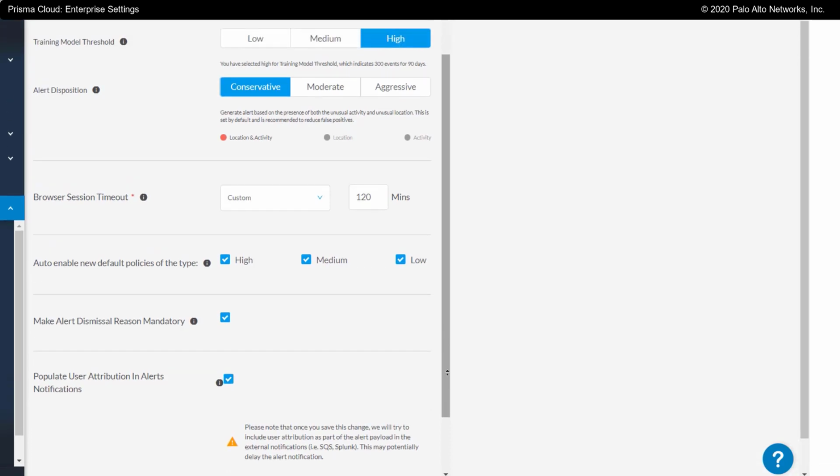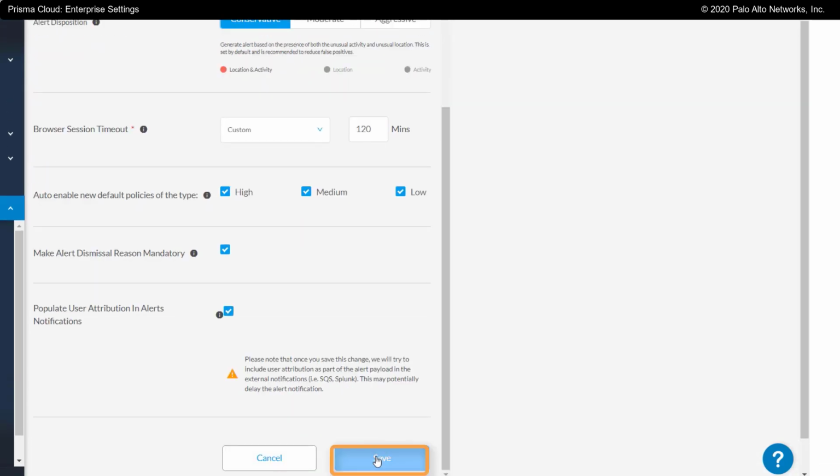And then we click Save at the bottom of the page to commit these settings.